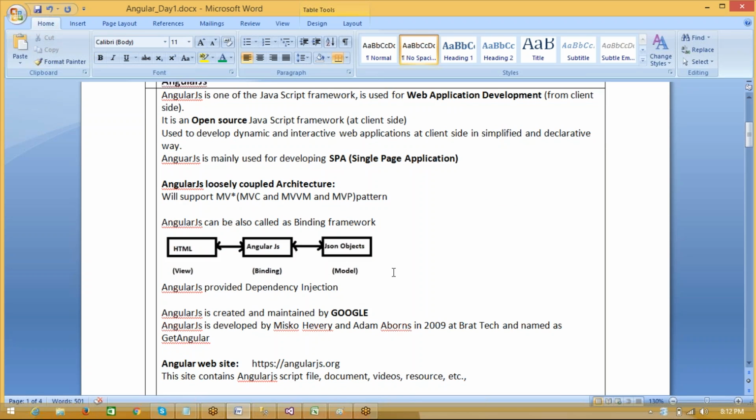Now, who created AngularJS? AngularJS is created and maintained by Google, but the people are Misko Hevery and Adam Abrons. These two are the main people who invented AngularJS in 2009. The AngularJS framework is completely maintained by Google only. Initially, it was named GetAngular. Later, it was changed to AngularJS. Now, it is completely maintained by Google.